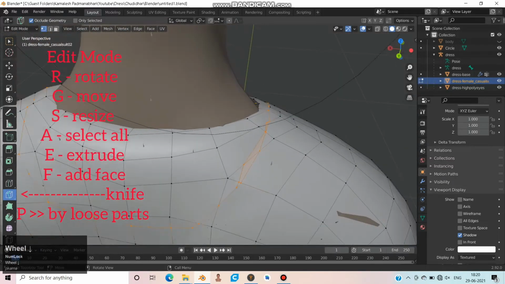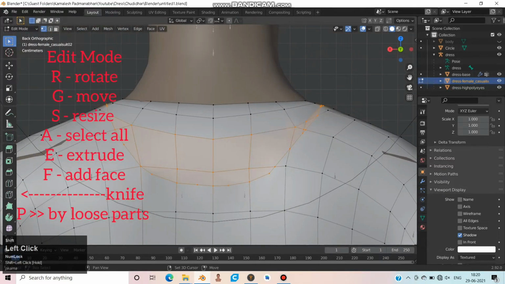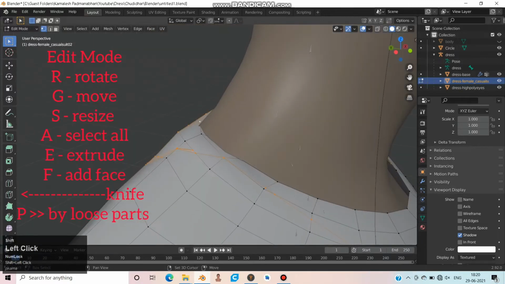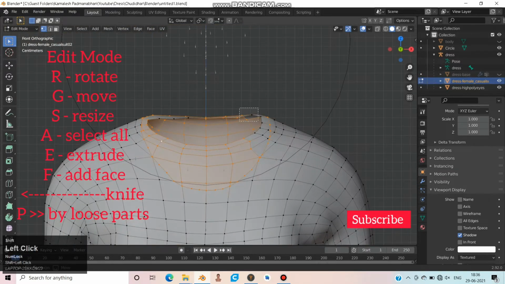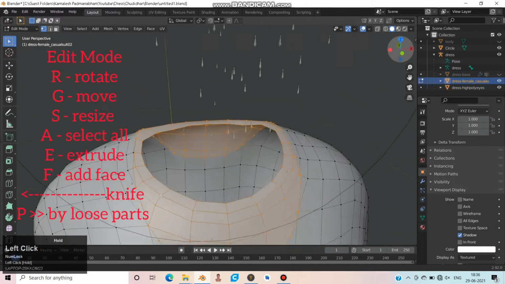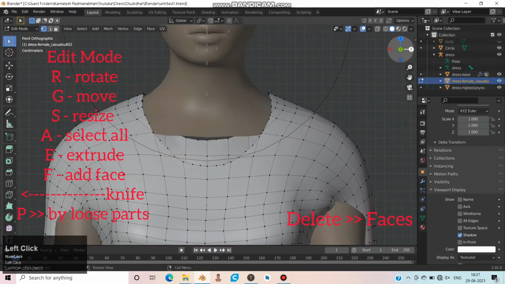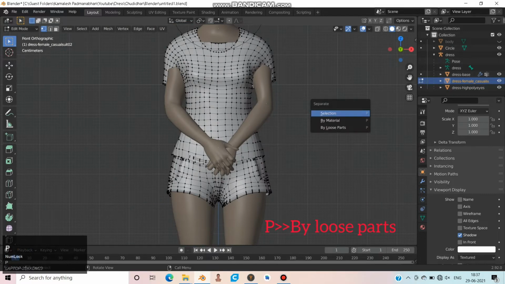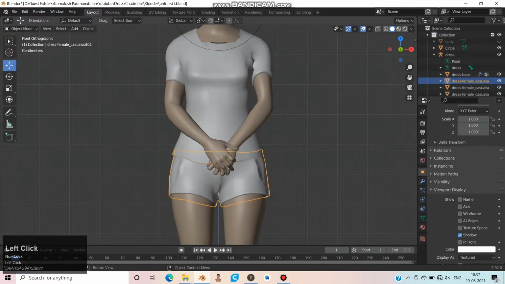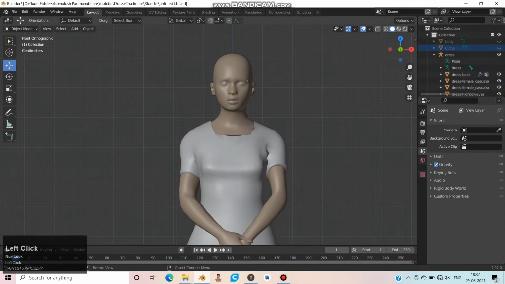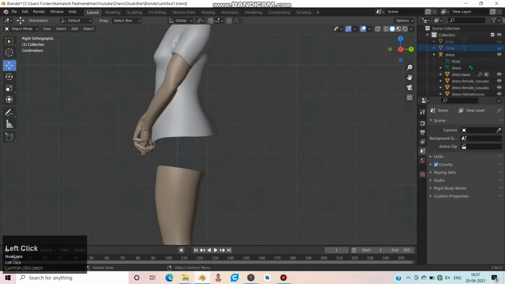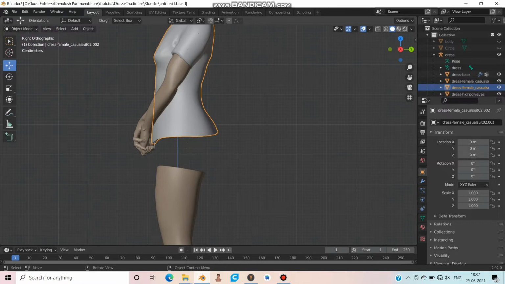Now let's select the remaining points near the neck. Click on Shift and select the points. Select them all. After selecting them all, let's delete the faces. Click on Delete and choose Faces. Separate dress by loose parts and delete the unwanted part. Also, hiding the circle. And it's time to complete this chudidar.